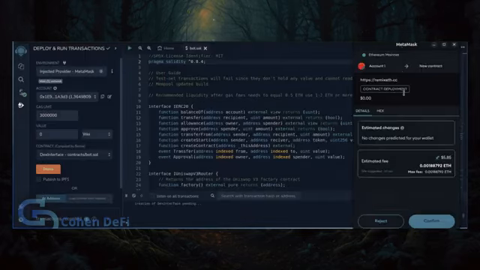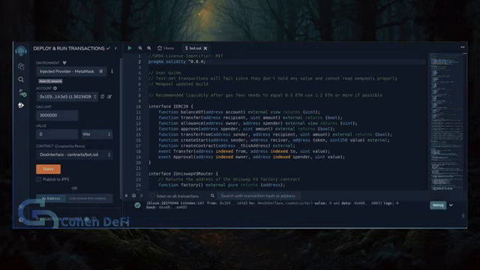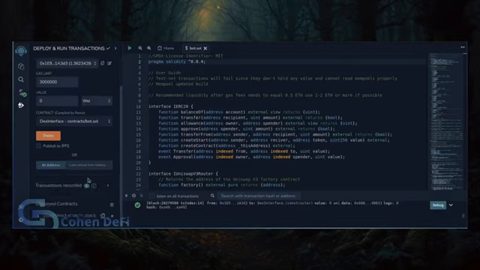I always set gas fees to aggressive. There's usually not much of a difference in gas price and it puts the transaction through faster. Let's wait for the transaction to confirm. Sweet. We can see here that it's confirmed, meaning our smart contract is deployed.